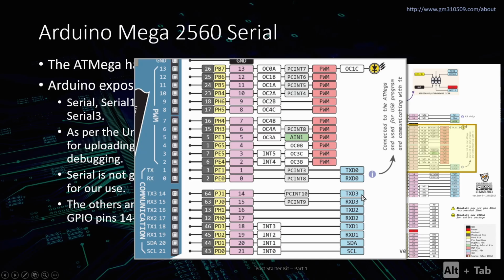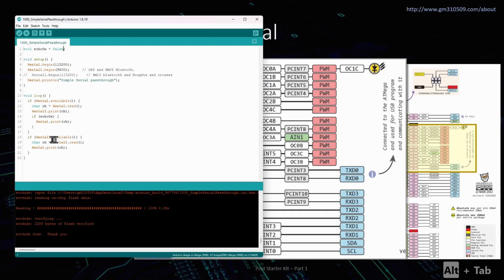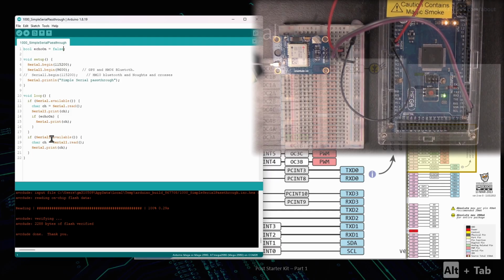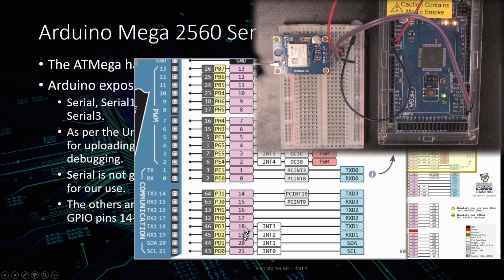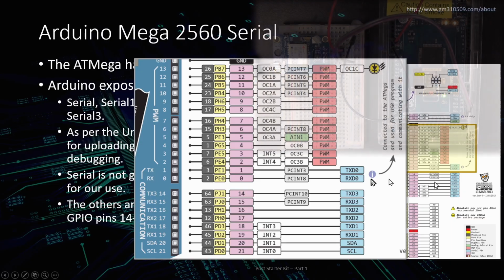And that's what this program was using. It was using Serial 1, and Serial 1 is these pins down here, which are, what are they? Pins 18 and 19. That's these two. And so we're just relaying data between this serial and effectively the serial that comes out through the USB here.